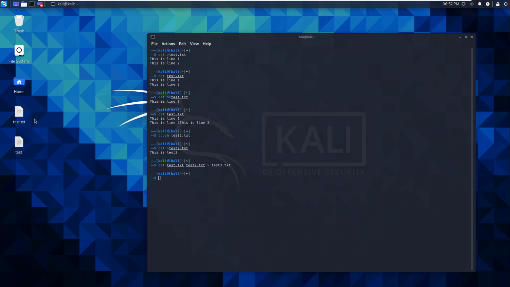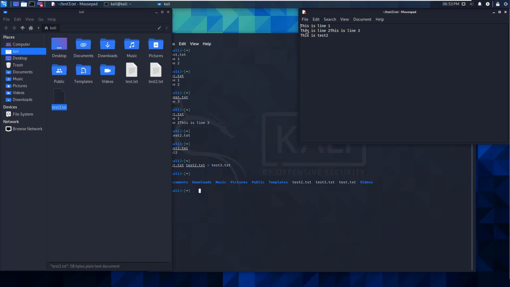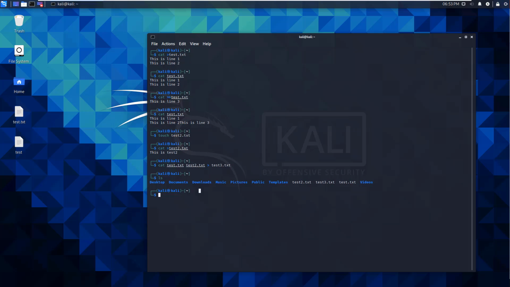Well, it didn't create an additional one, or did it? Look at the location. I'm doing ls, and we're not on our desktop anymore. We are in our home directory. So test3 actually combined test1 and test2. So that is simple text manipulation.